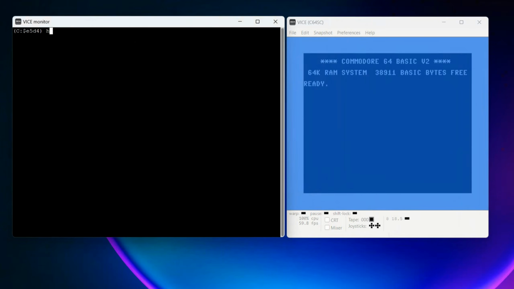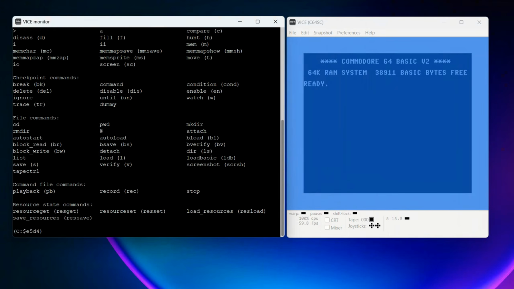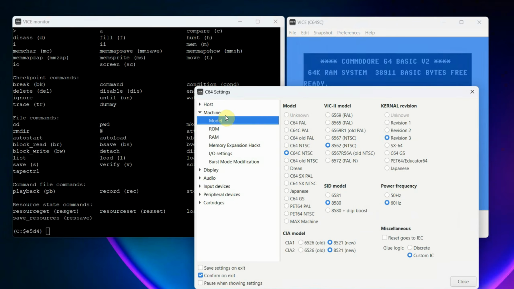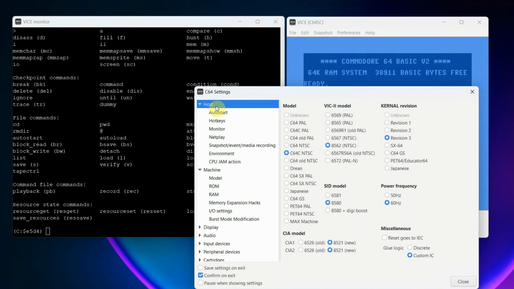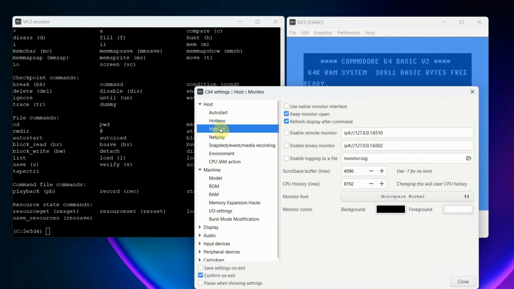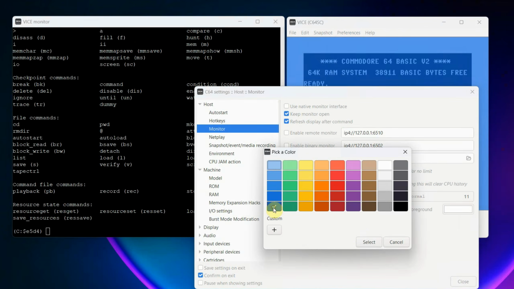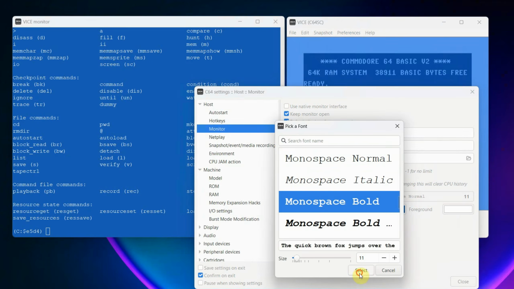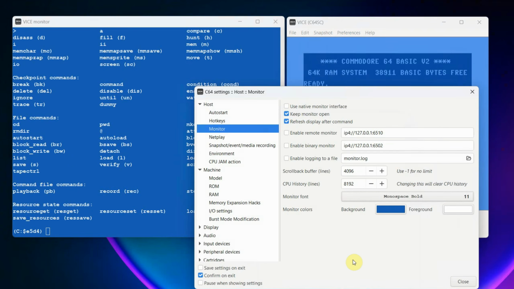Let's just type in the word help so we can get some text on the screen. There we go. And now let's go into preferences. We're going to go into settings, then host and monitor. From here, I like to change the background color to this blue. It's much easier for me to read personally. And then I like to change this to the bold font. Of course, like anything else, make it whatever you want. This is just the colors that I like.